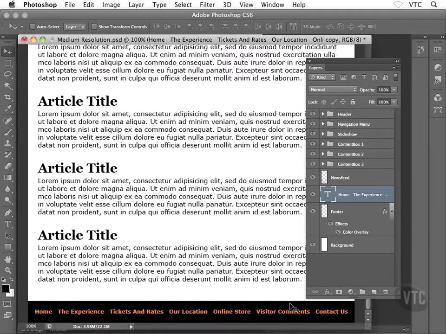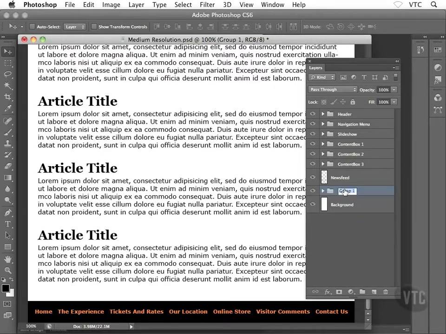Super easy stuff here. Let's grab the type layer, the footer layer, group those guys together, and I'll call this footer, and we may as well group the news feed, even though there's only one layer there. I always feel bad for that guy. So newsfeed, there you go. All right, there we are.